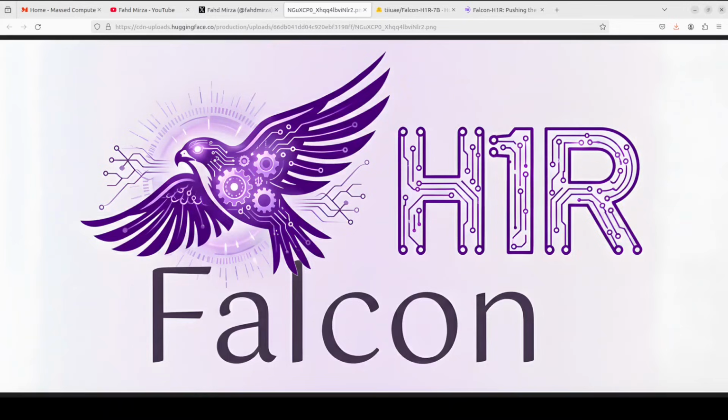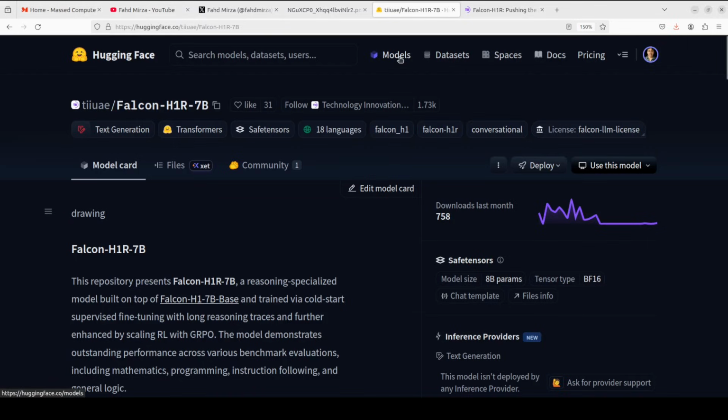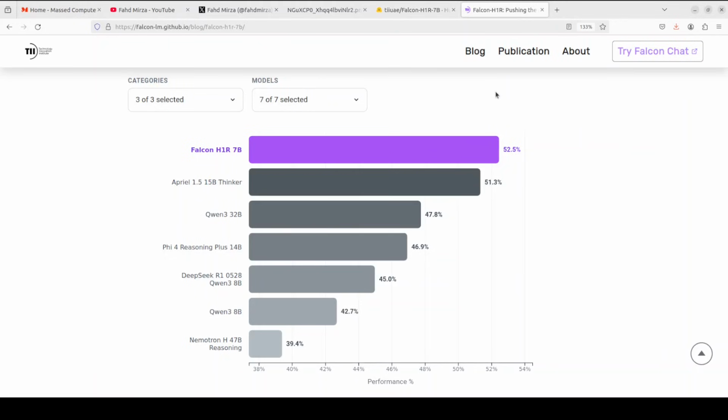Unexpectedly, at the start of this new year, a strong reasoning model has emerged from the United Arab Emirates. The Technology Innovation Institute in Abu Dhabi has released this Falcon H1R 7 billion, and it's leading the pack across combined benchmarks at 52.5%, outperforming models with significantly more parameters.